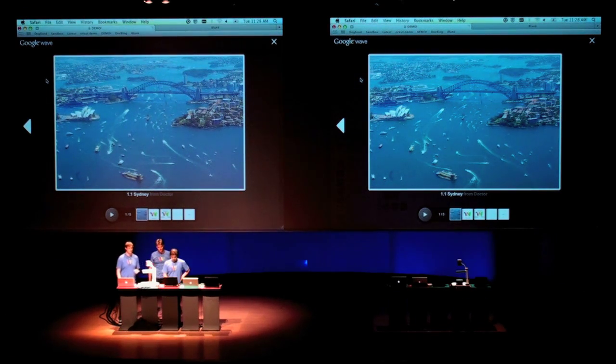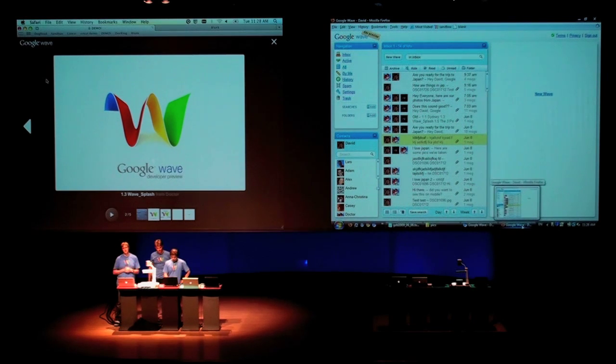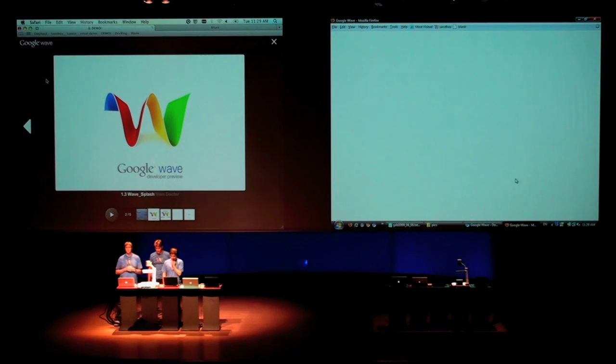Wave has been developed over the course of the last few years down in Sydney, Australia. Today, what we want to show you is what we call a developer preview. It's not ready for launch yet. In fact, we still have quite a number of bugs and unfinished features. But we are ready to show you exactly what Wave is capable of and to talk through the things that you can do to help make Wave better.